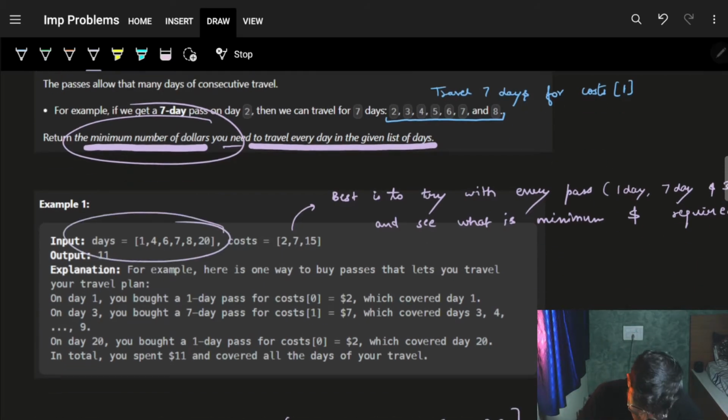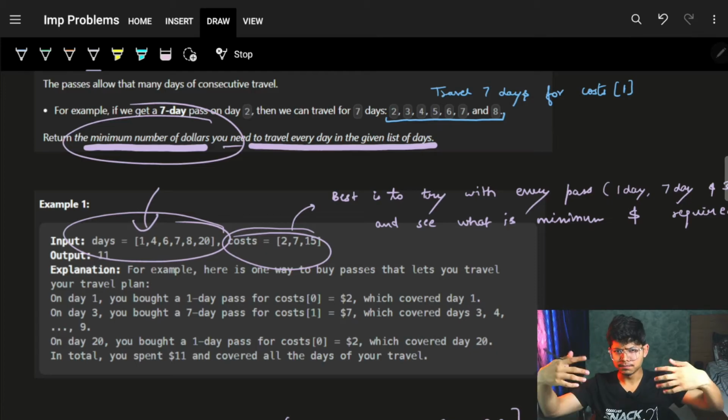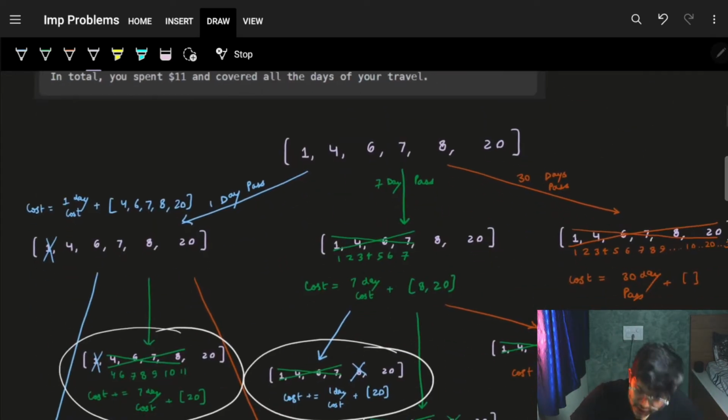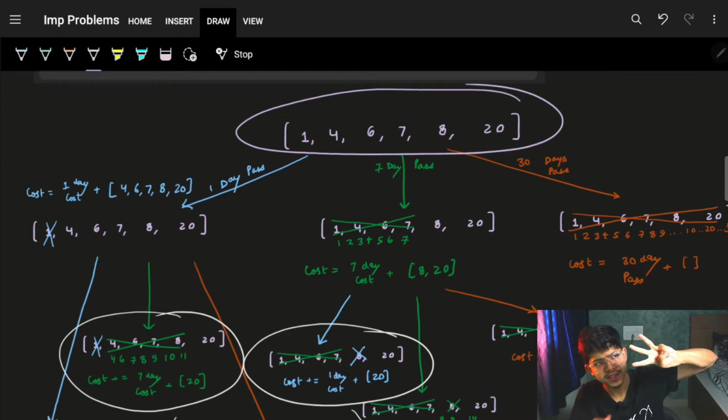So if we look at this, we have the days, we have the costs. So we have 3 passes. So let's say I'm standing at a particular day right here, at the metro station. I'll think, shall I buy the pass for 1 day, the pass for these 7 days, or the pass for 30 days. I'll think all these 3 things. So let's think manually, by writing it down. If I'm standing here, I'll think 3 options: 1-day pass, 7-day pass, and a 30-day pass.